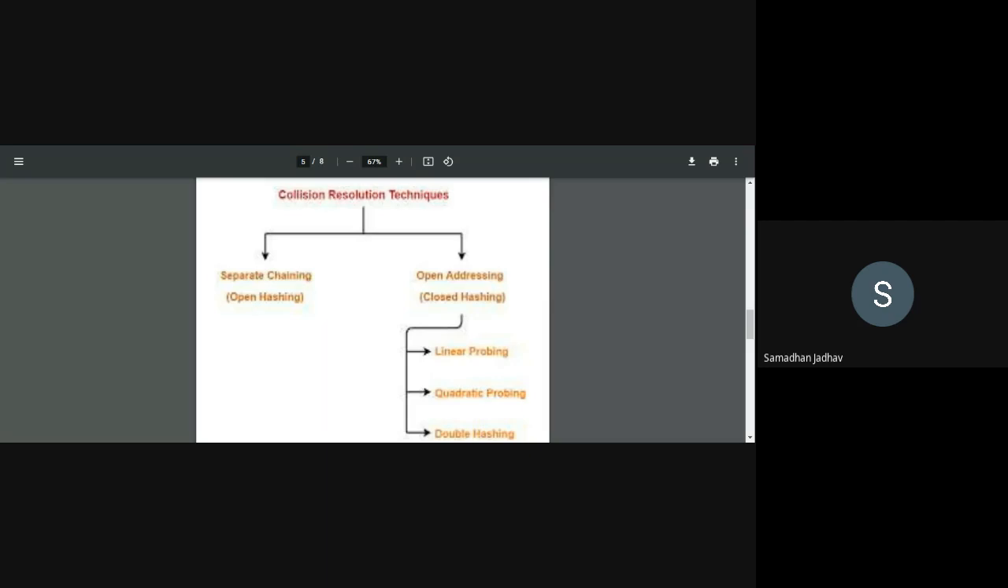And if there is a collision, it is handled by open addressing, by finding an alternate memory location or alternate bucket in the hash table which is empty. So in the empty bucket we can store it. There are 3 types of open addressing, and that is linear probing, quadratic probing and double hashing. I will tell you the rest later. Let me tell you about linear probing.